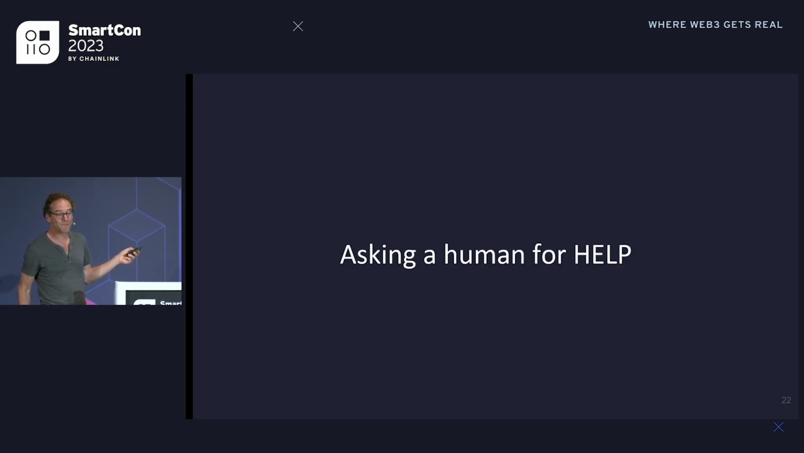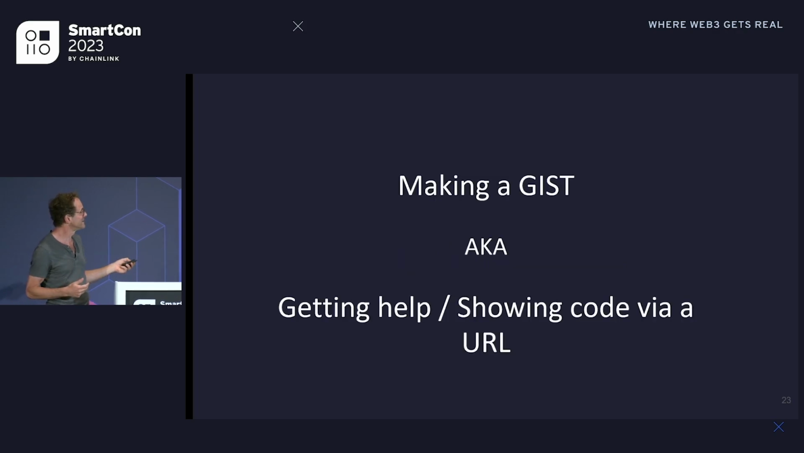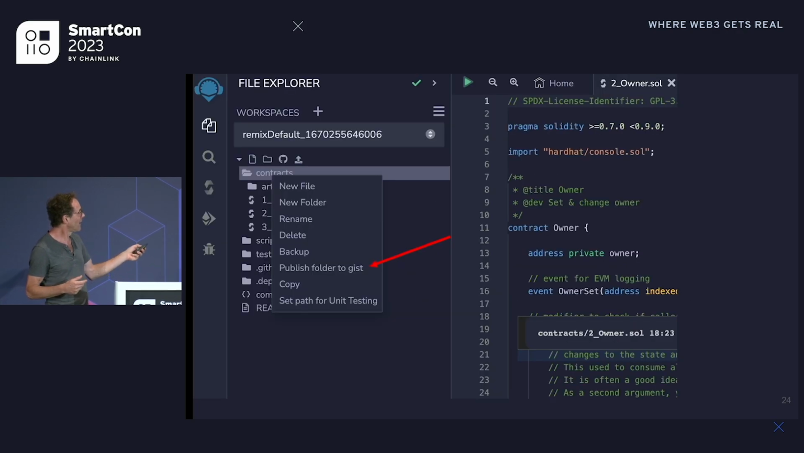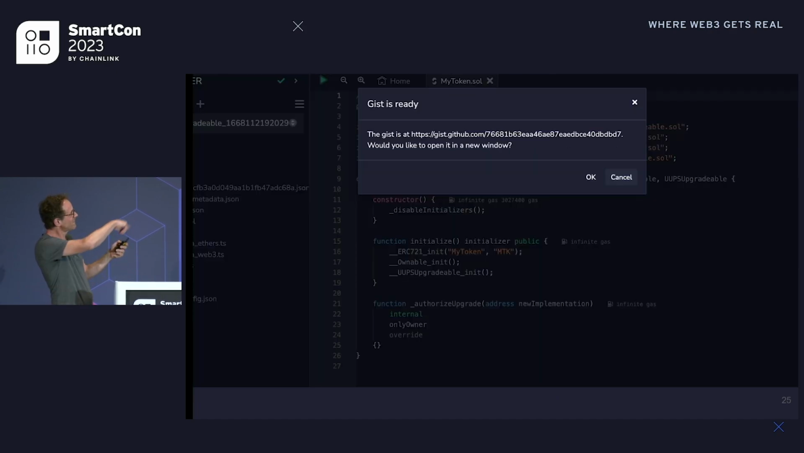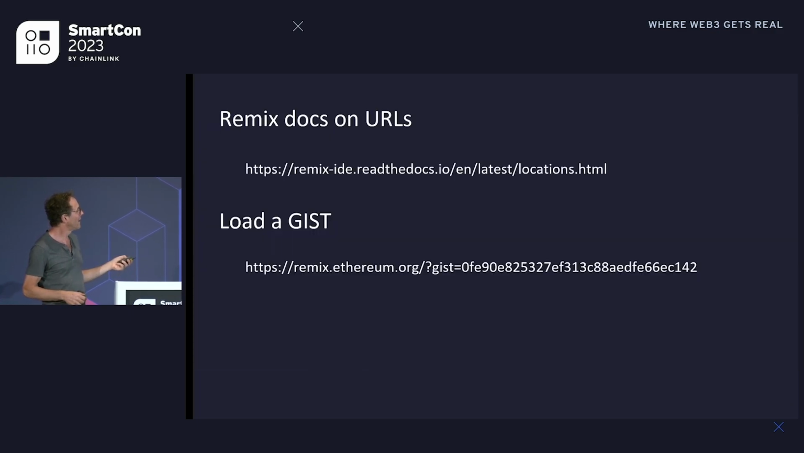And if you want to ask a human for help, maybe you've got to make a gist and send it to them. So right-click on the folder or the file, and you can make a gist. And if your GitHub stuff is in the settings panel, then you can get this URL, and then you can just send them that URL, and they can open it up and tell you why your code's messed up. Yeah, and there's a Remix URL that you can give with just the gist as the parameter, and then you can give that to somebody that will load Remix and it will download the gist into their workspace.